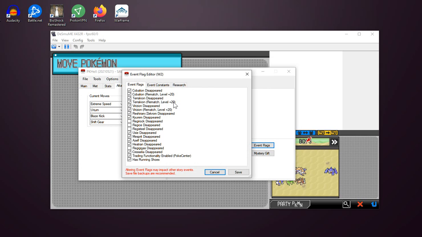Event flags, I'm going to skip for a sec. This can let you select the events in the game that you have done and have not done. As it says here, altering event flags may impact other story events. Save file backups are recommended. Now, my PKHeX is set to save backups automatically. But in the event that, for example, I have already caught Cobalion, if I deselect the Cobalion options, I can actually go back to its location and rebattle it. In fact, I'm actually going to go ahead and do that. I'm going to go ahead and deselect these two, and I'm going to click save.